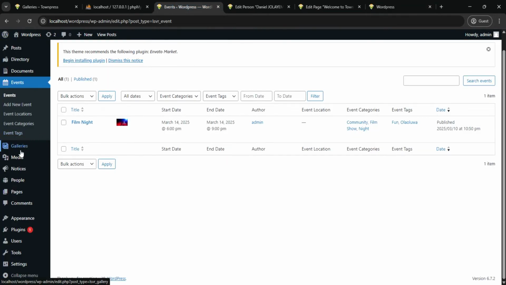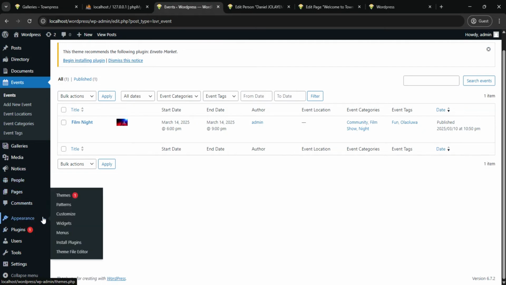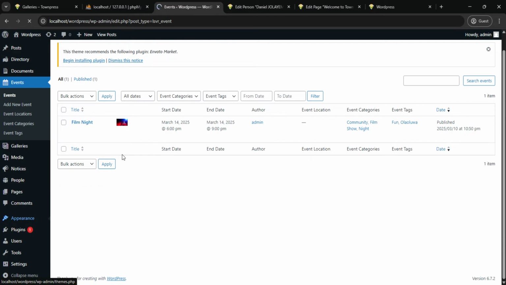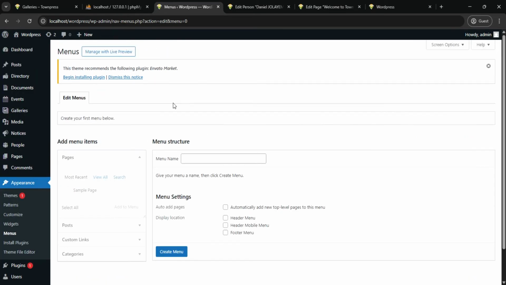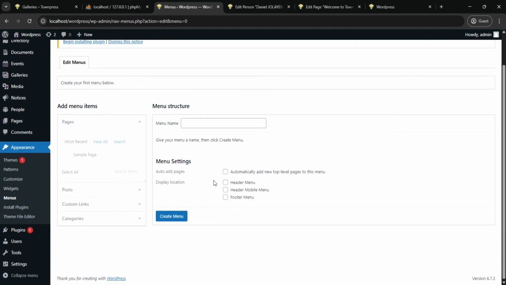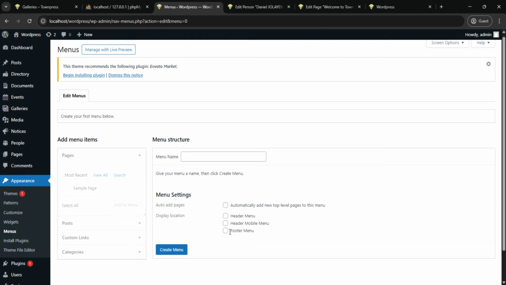So we need to go where we have appearance, and then you have menu. Alright, appearance and menu. And when you get there, you want to select the menu, but right now you don't have any menu, so we need to create one. So call this main menu. Alright, then we'll create it.